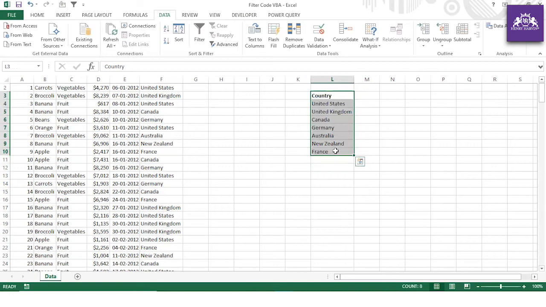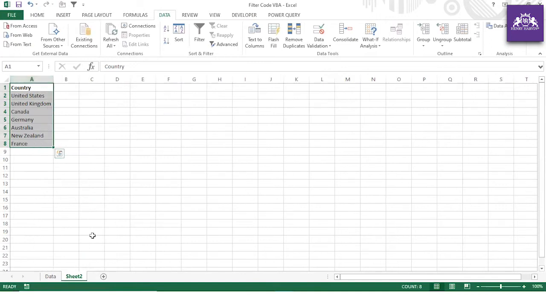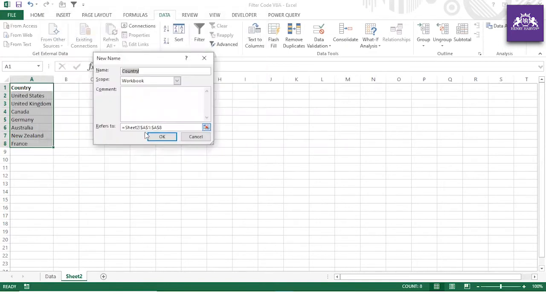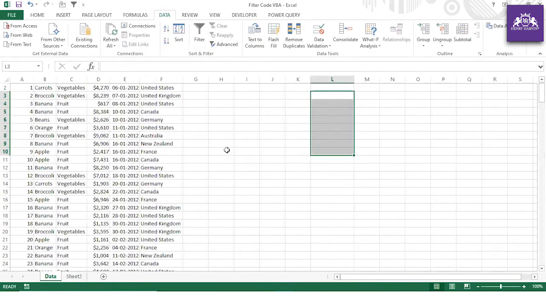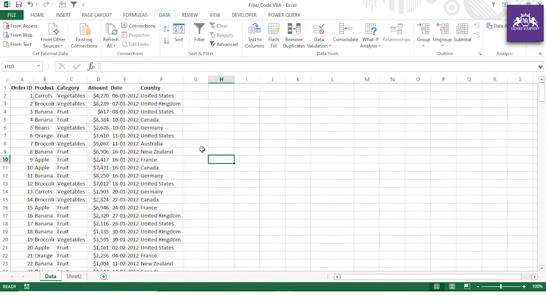All right, let me press Control X and put this somewhere else, in the next tab called Sheet 2. Let me make a range name. You can select the entire thing and press Control F3. Here you can write New, and name it country list. This kind of named range can easily be used anywhere. Now if you select United States, or something else, it should come like that.